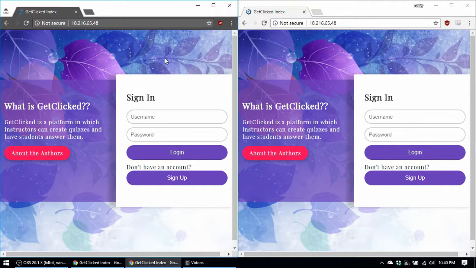Welcome to GetClicked. GetClicked is our alternative to using iClickers or hotseat.